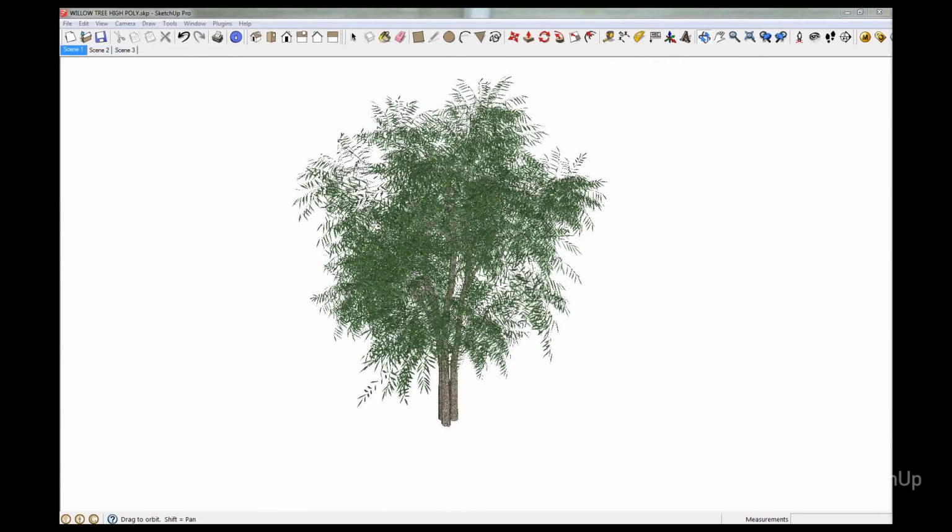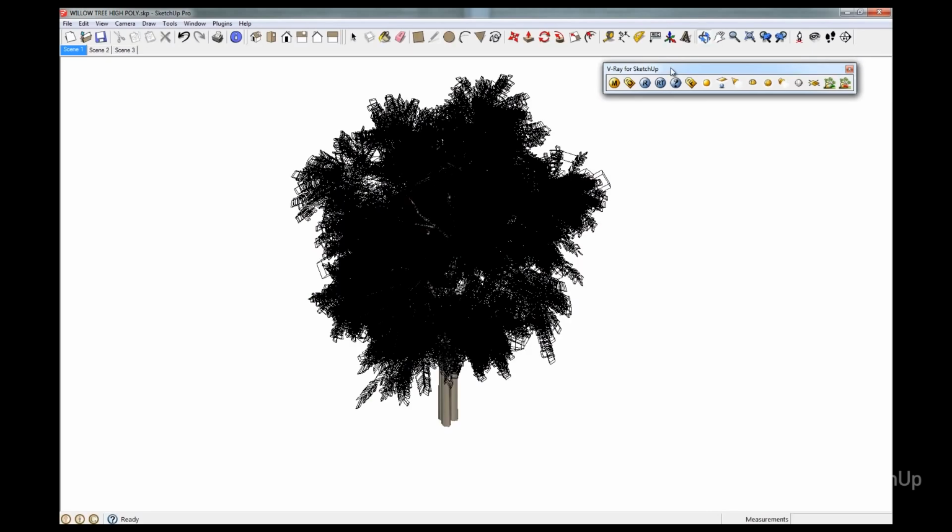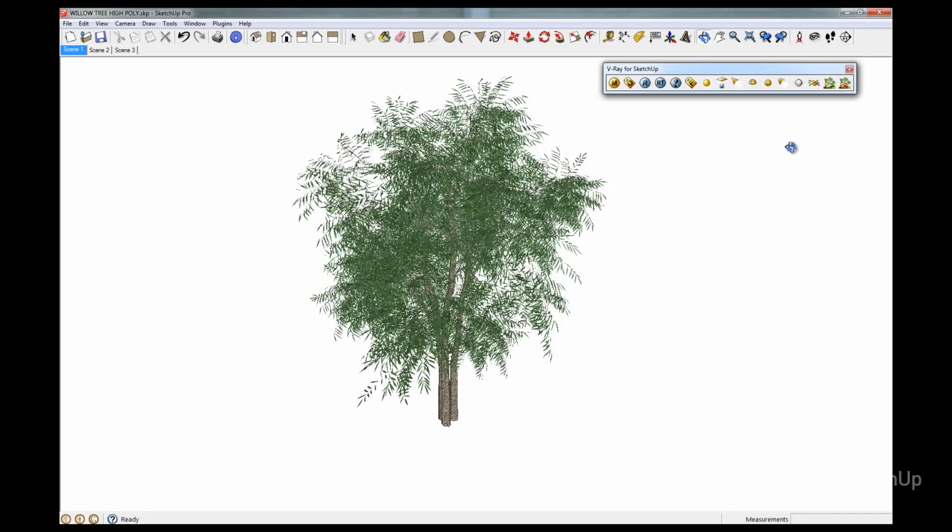Here's a model of a tree that I obtained from 3D Warehouse. The original tree model is made with a fairly high level of detail and has about 267,000 faces. It makes sense to convert this model to a VRay proxy, especially if we're going to have several of them in our model.